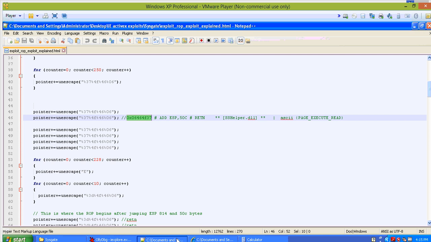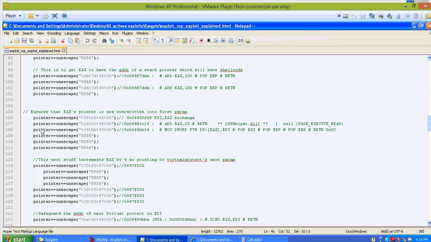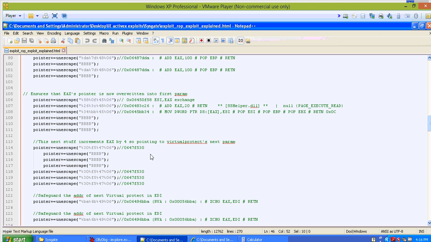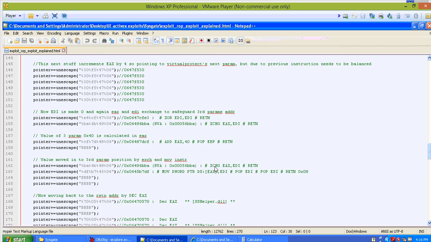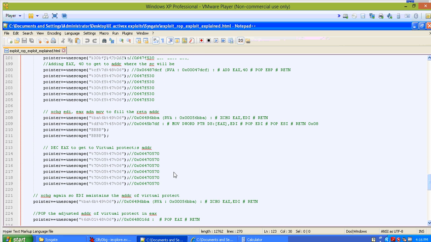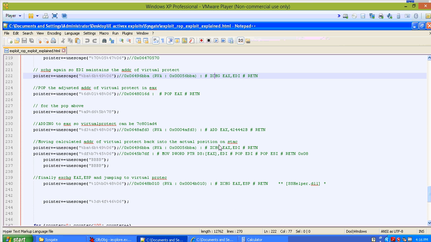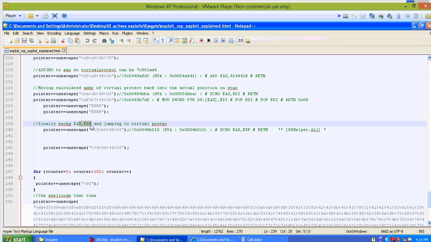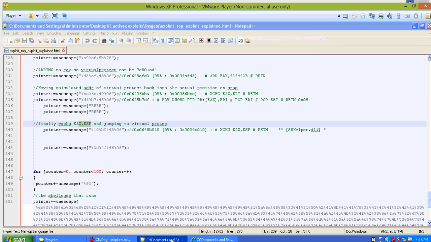As I explained, I keep on overwriting every parameter, and then finally when all the parameters are overwritten, I'm doing an ESI EAX exchange. I'm making sure that the VirtualProtect address is correct. One additional thing that I needed to do was to make sure that the VirtualProtect address is correct. So I had to do an addition as we had seen earlier, and once that addition is done, the VirtualProtect address points correctly, then you finally do an exchange EAX and ESP, and then pop a calculator. So that's pretty much it.